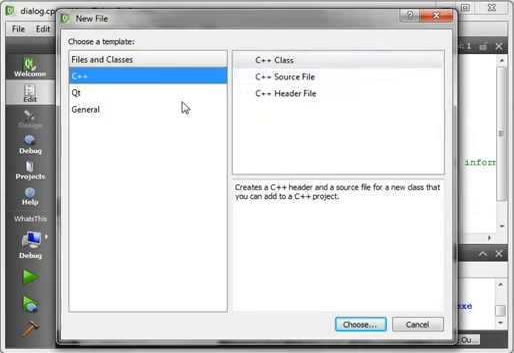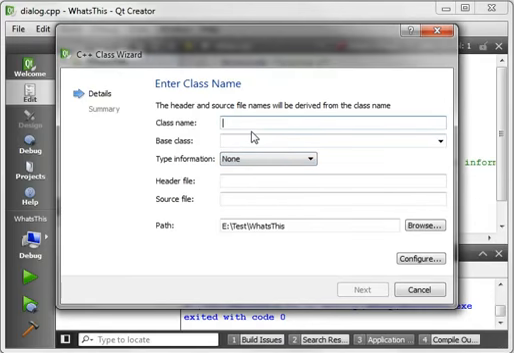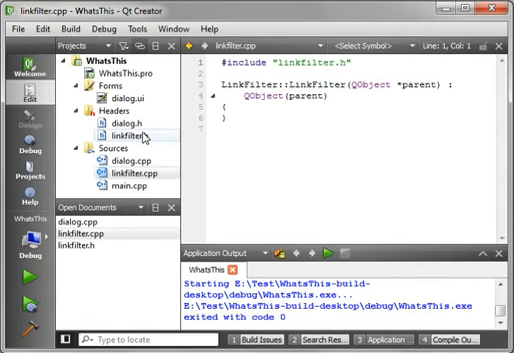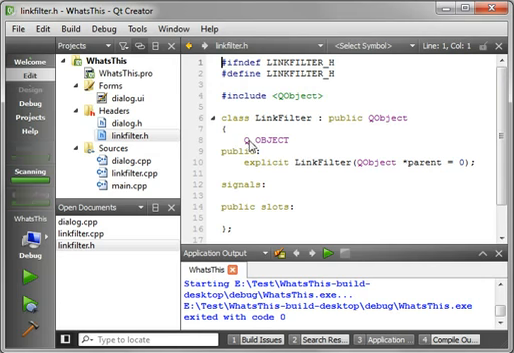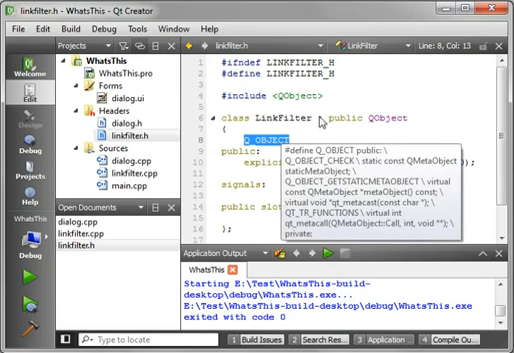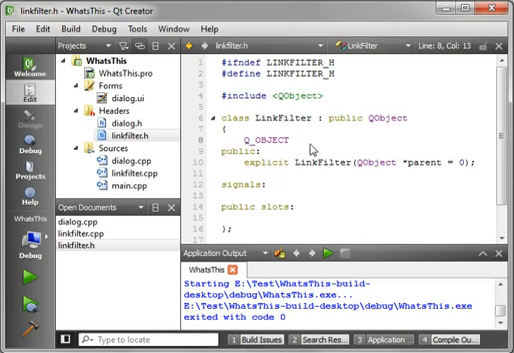So let's go new class, and we'll call this LinkFilter. Taking this straight out of the book if you own it. The base class for this is the QObject. Make sure that it has the Q_OBJECT macro here, and make sure that it is an actual descendant of QObject, which it is. Now what we want to do is add a signal. So we're going to say void linkClicked. Help if I could spell clicked.